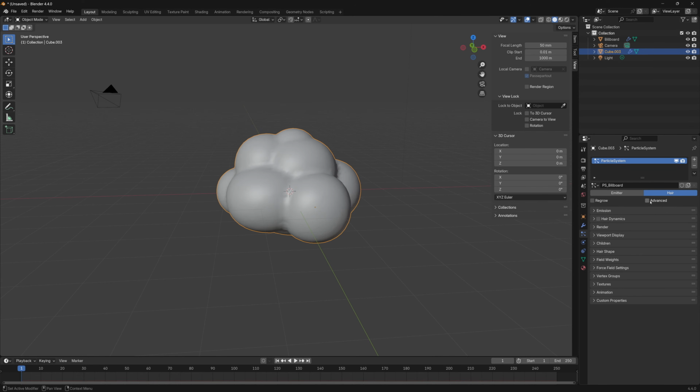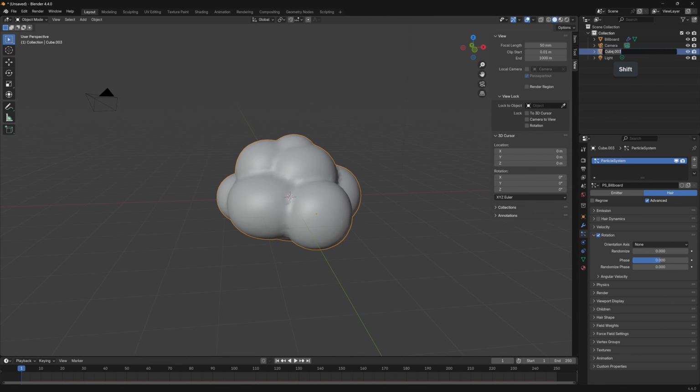Also, we will check advanced, check rotation, and we want to remove all rotation, so we'll choose none. I will name this cloud emitter. I will also put it into a new collection called cloud. The billboard will also be put inside the same collection.